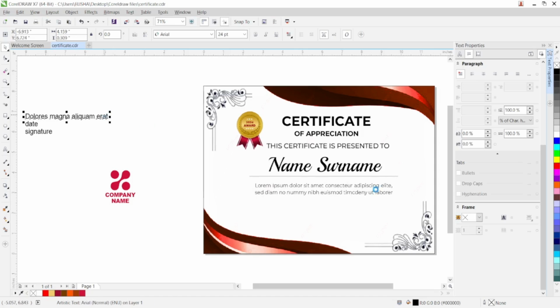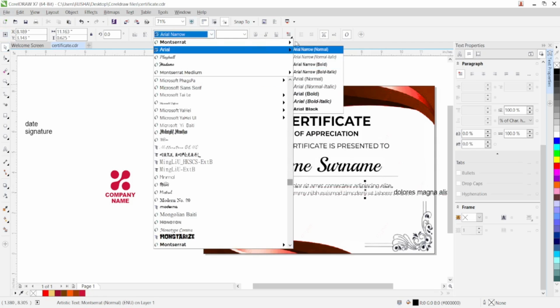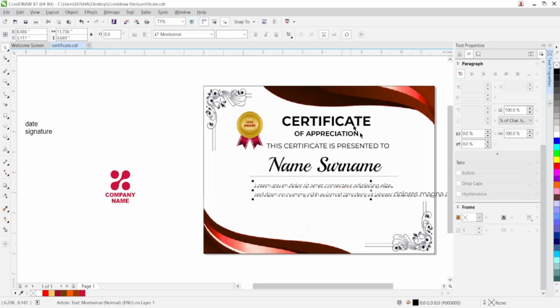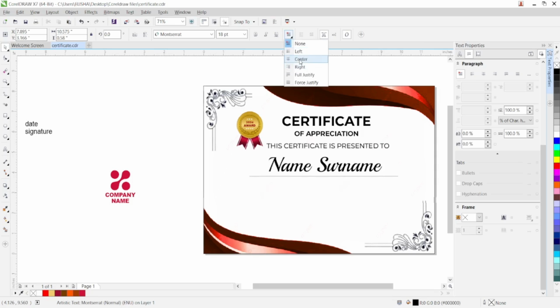But we still have this part here. Let's add it. We also change everything to Montserrat and give it 18. And we have our text, and to center this at the top here, you just go to center and we place it right here.